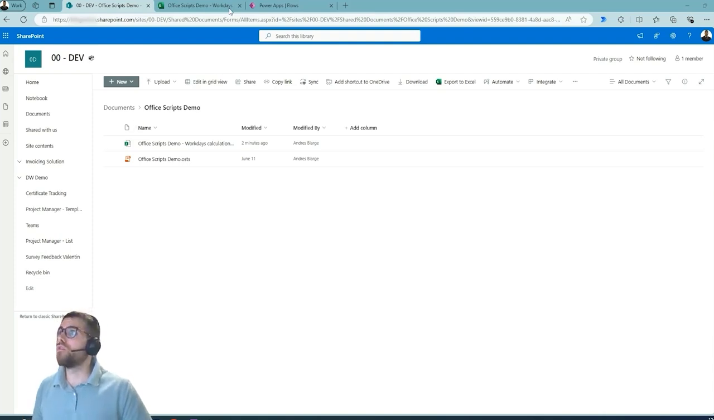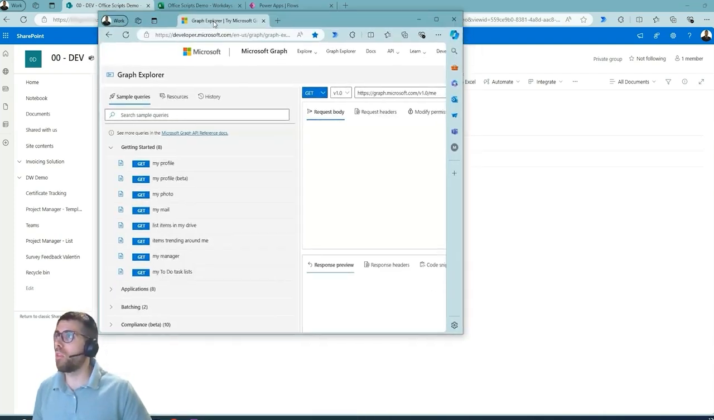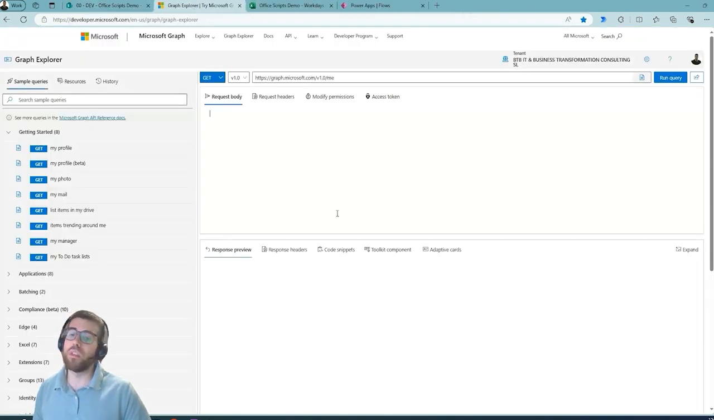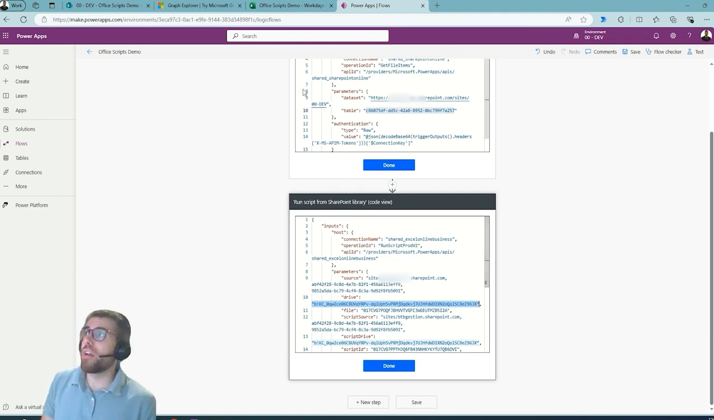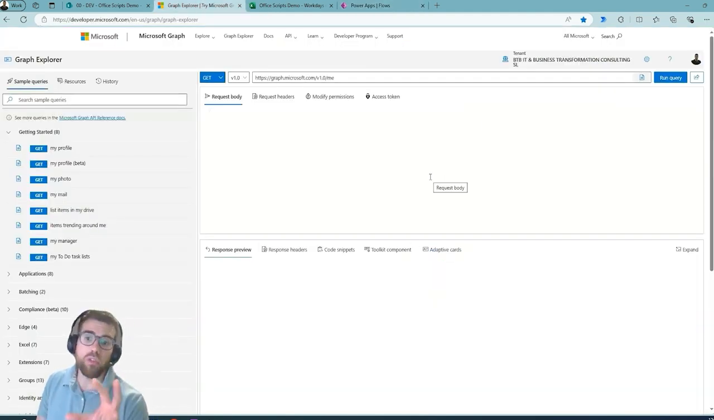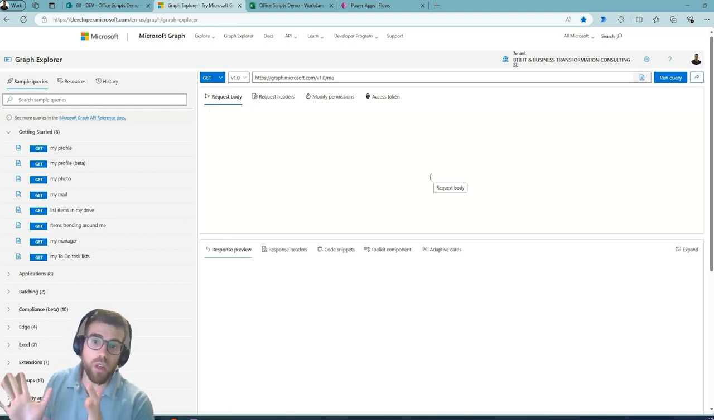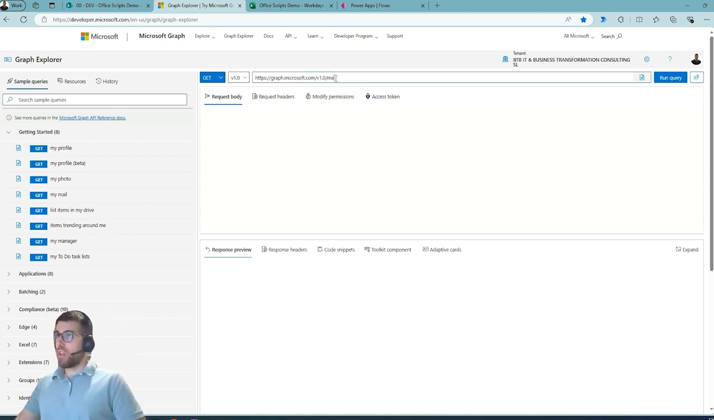Let's take a look. I'm going to use the Graph Explorer to illustrate this. Graph Explorer is a web application from Microsoft that allows you to navigate the Graph API. The Graph API is the API that allows us to connect with all Microsoft services. Most of the connectors that we use in Power Automate that connect to Microsoft 365 are actually leveraging the Graph API. So these connectors, these actions in Power Automate, are just wrappers around the Graph API to make life easier in this low-code environment. So let's take a look here.